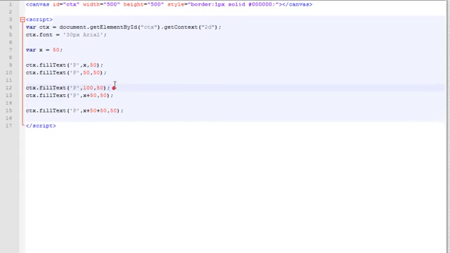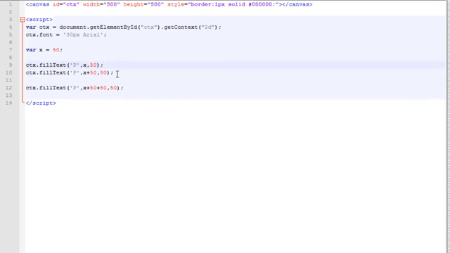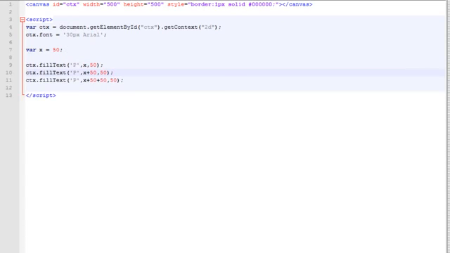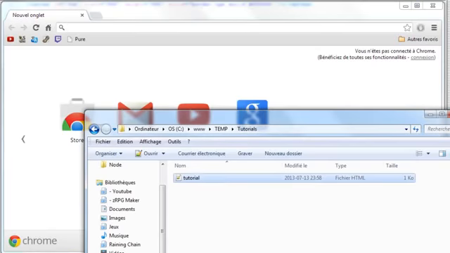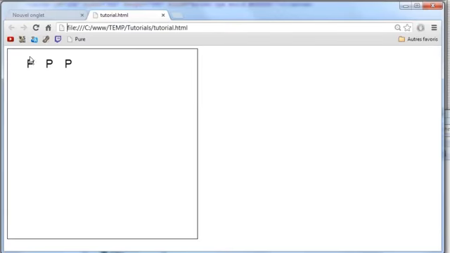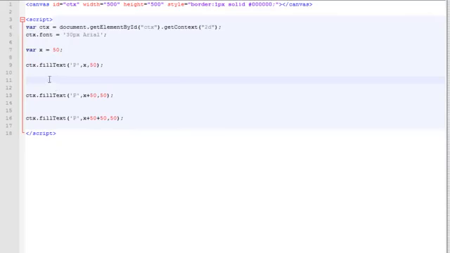So let's delete this, delete this, delete this, and find out how it looks in the browser. So let's save, open Google Chrome, put it there, and we got our 3 Ps. There is also another way to do exactly this, and it's by modifying the value of X.